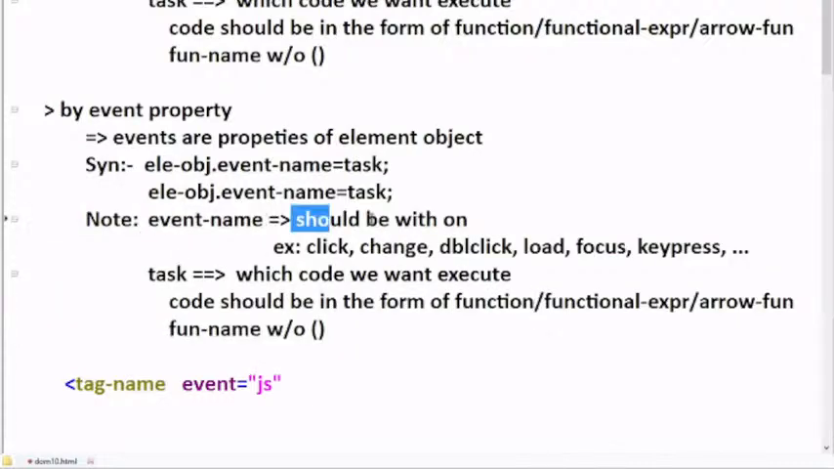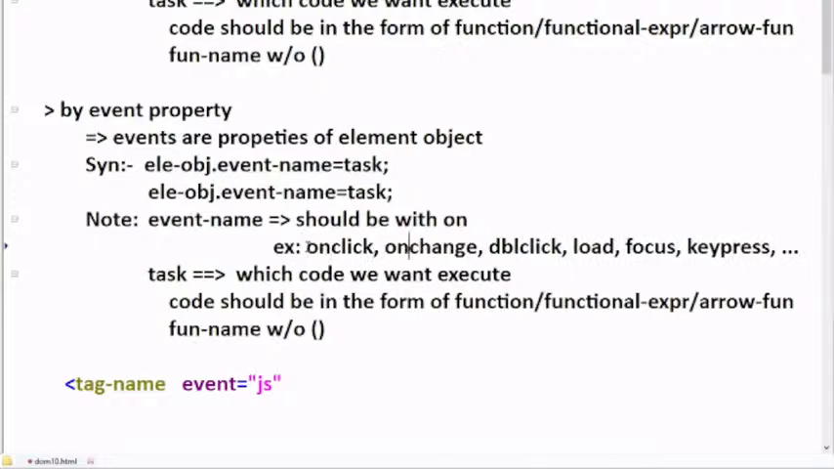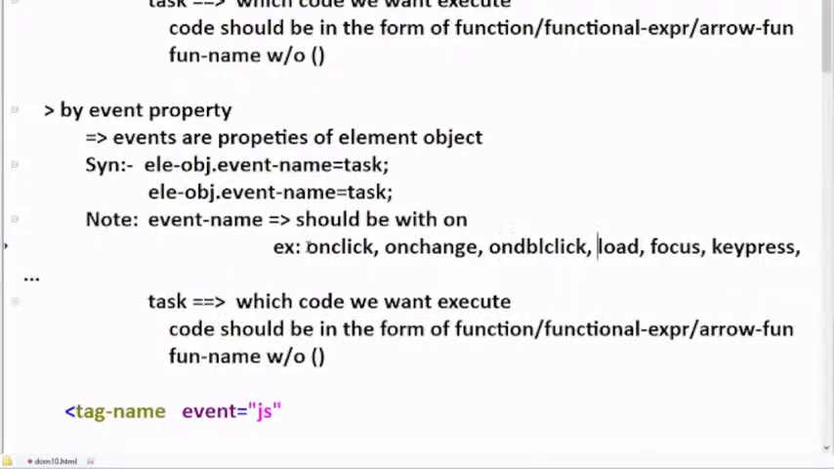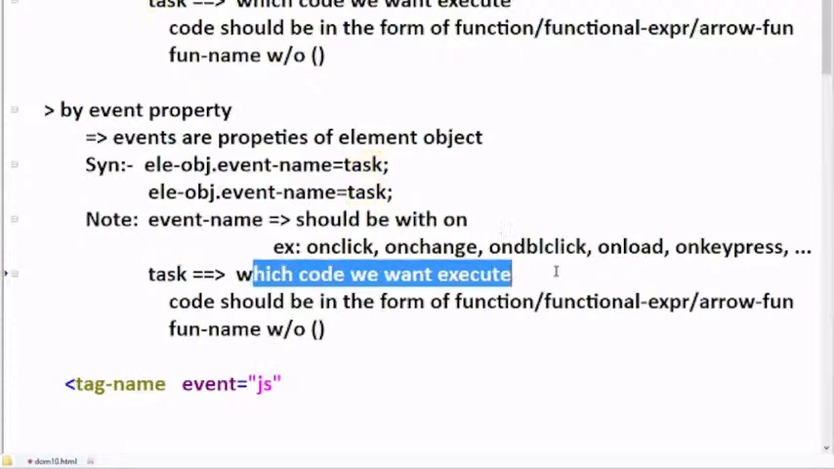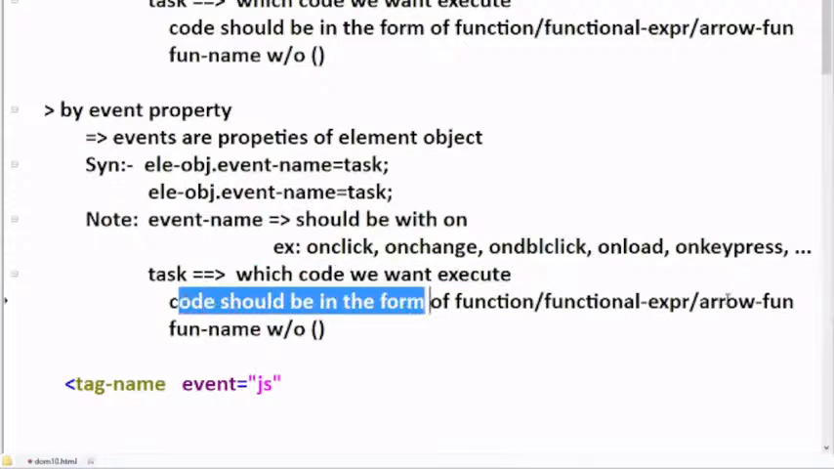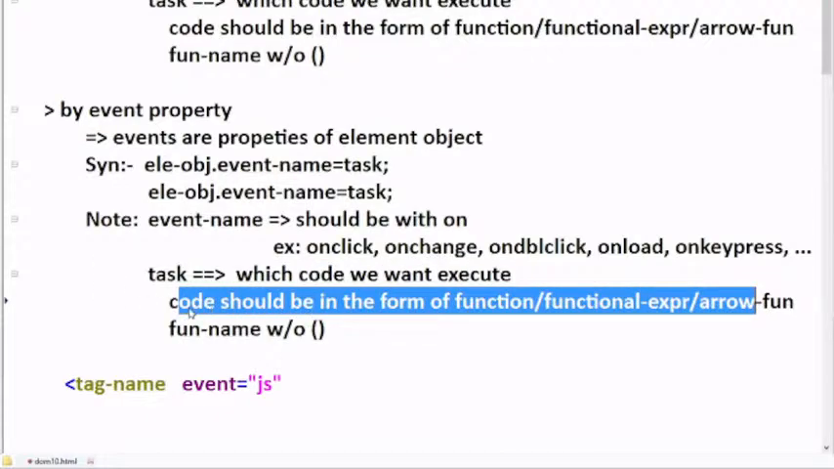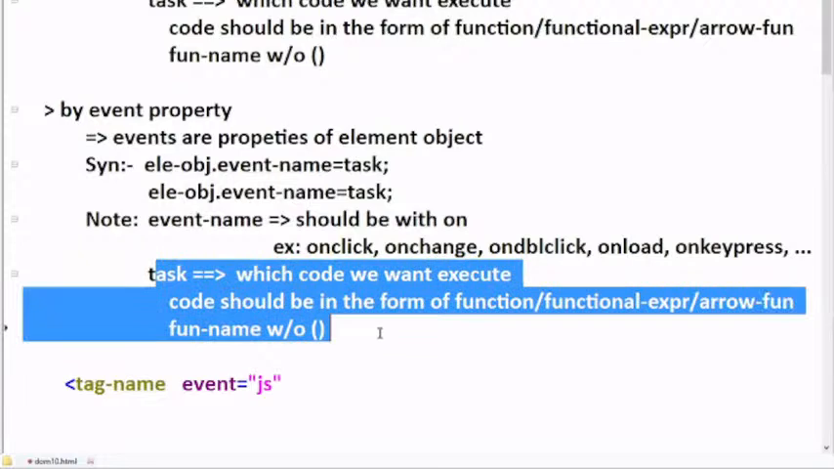So the event name should be with the on keyword. Example, onclick. Every event name, the on keyword before it is compulsory. Next, tasks are the same. Which code you want to execute, you have to specify here, and that code in the form of this one. At this point, no changes, as is.